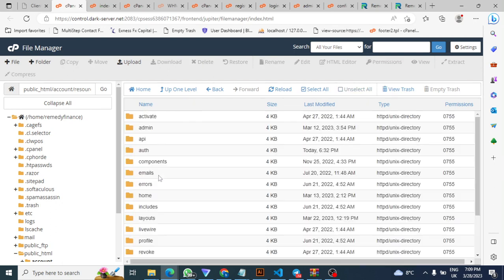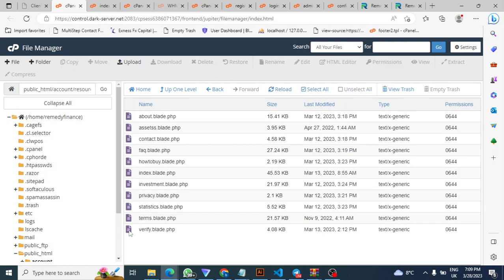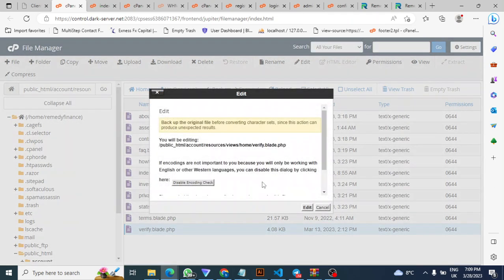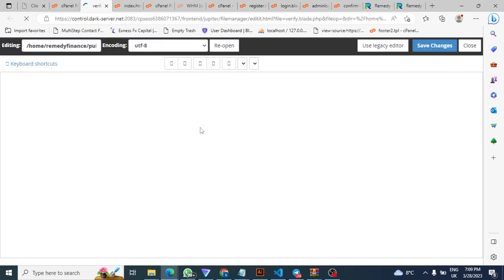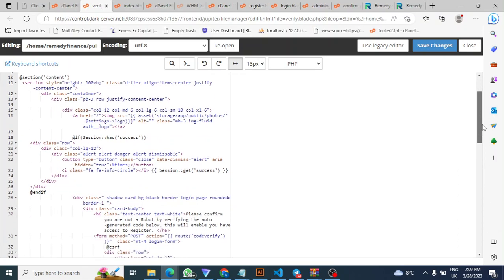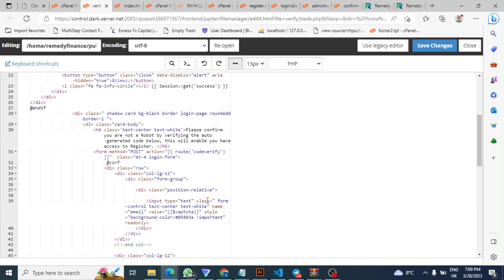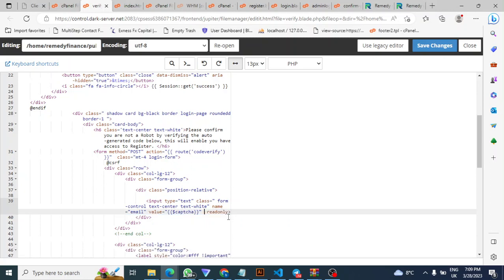The verified page is inside home. You see it, verified. I want to change the color to always match with the color the user chooses. So instead of this background color here, I will remove this style here.